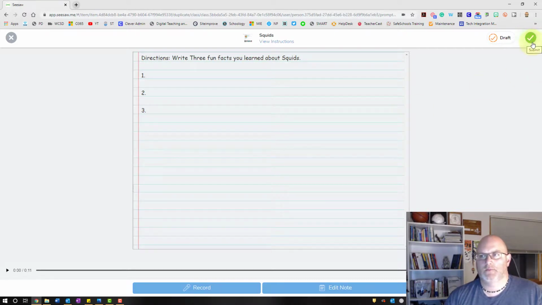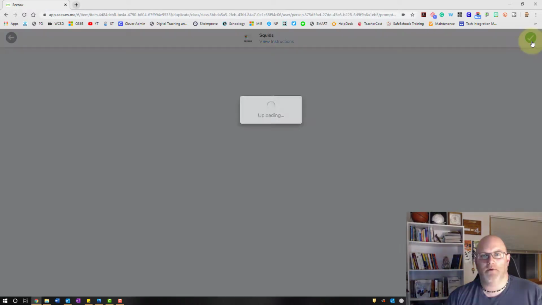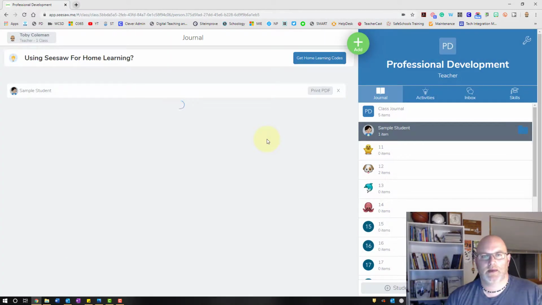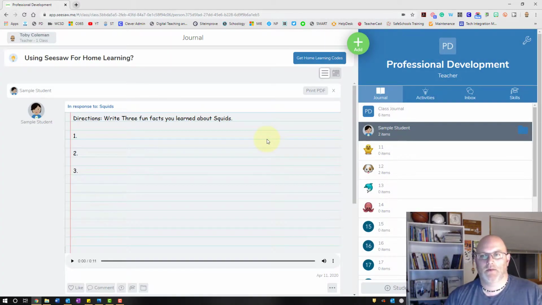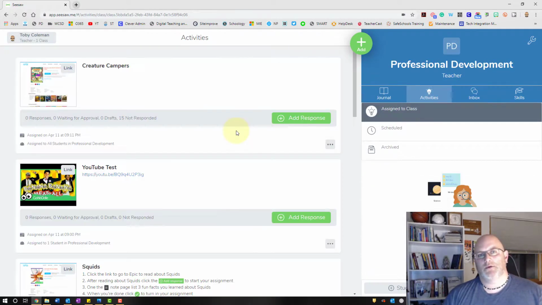When they're done, they're going to click the green check mark, and that will submit their work that's tied to that activity, and it shows up in their feed. So that's how you can use Epic and Seesaw together.